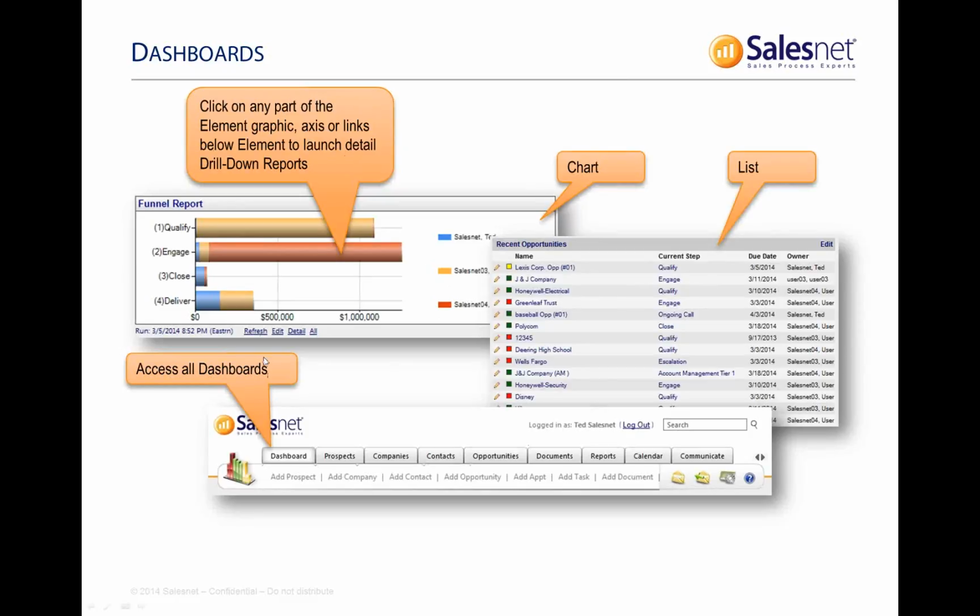Okay, when we look at a graphical dashboard or a chart dashboard, we see that we have parts of the graphic, and we can have kind of a compound or complex graphic in which we stack our bars. So when you look at a graphic like this, you can click on any portion of the color, okay, to get a combination of, give me all of the engage stage opportunities for the Salesnet 04 user. That would be that bright red, the redder color there. So that gives you a quick slice and dice of the data.